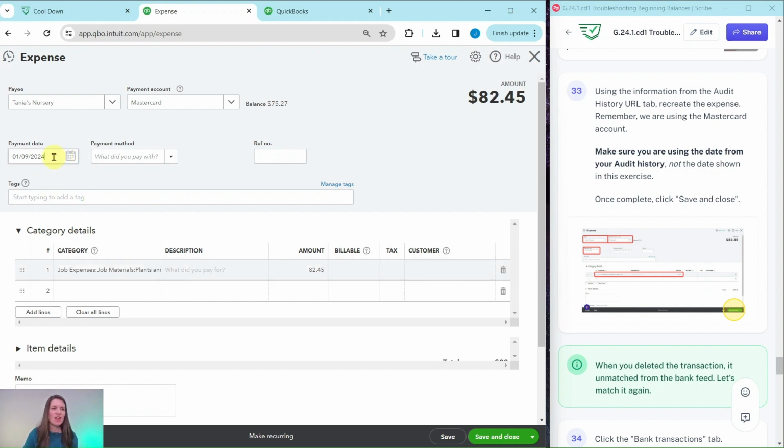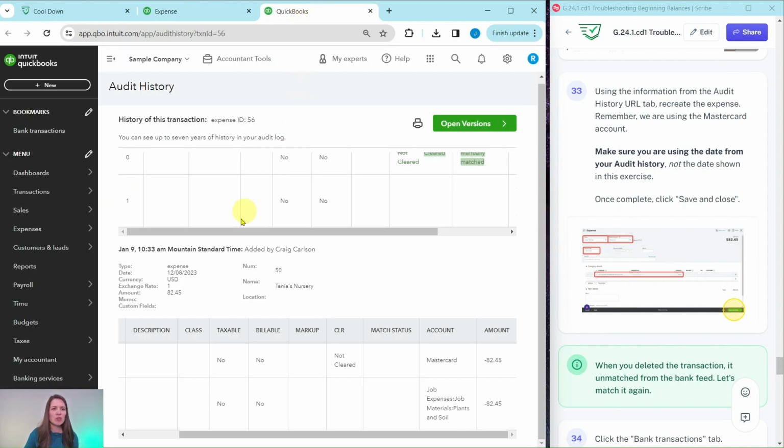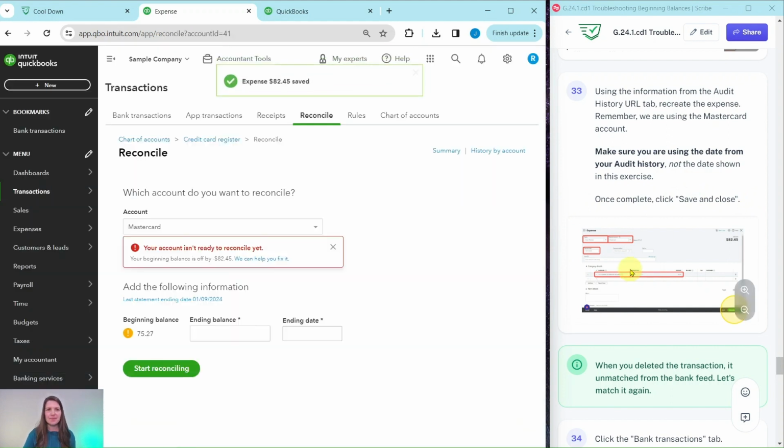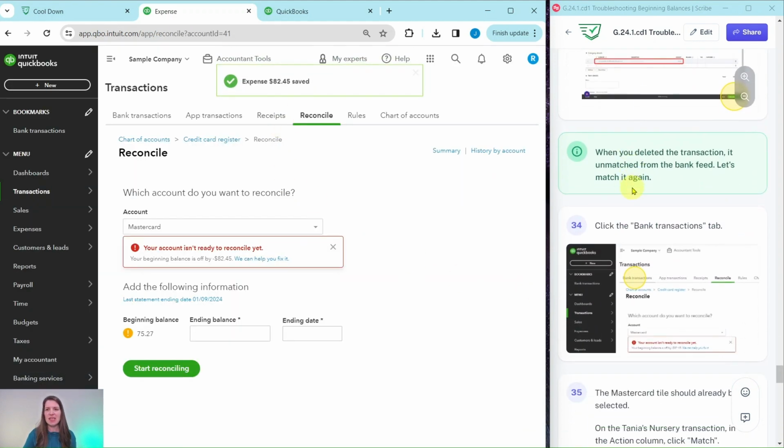So click into this amount, $82.45. And one thing here that I completely skipped over but need to do is the date of the original transaction. So that for me is December 8th, 2023. So I'm going to go back and select that. And now everything has been done correctly. So now we can simply save and close. Click on the green Save and Close button. And now that expense has been saved.